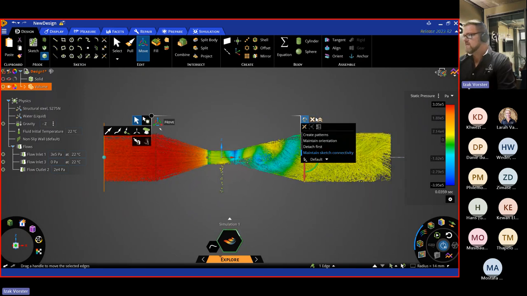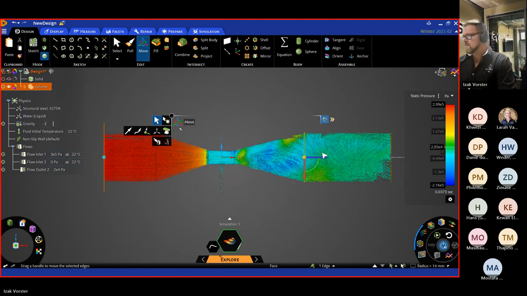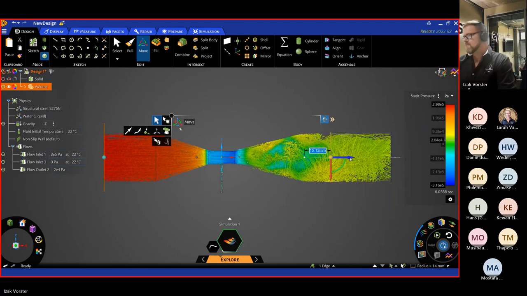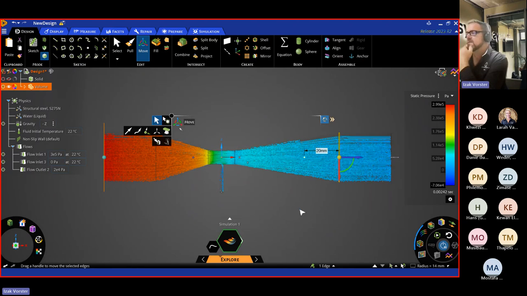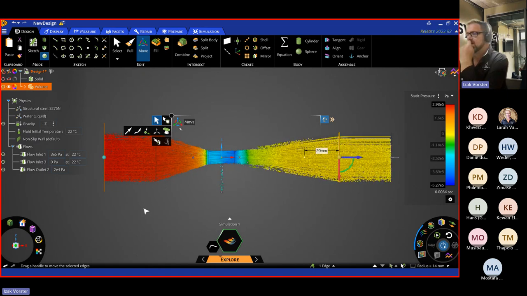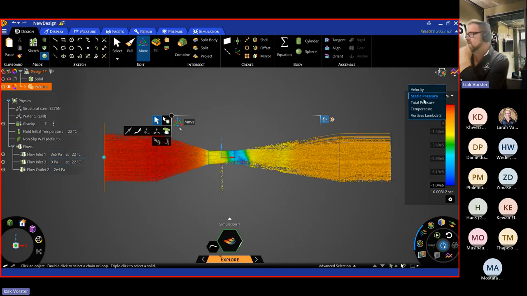How did I move you? So let's move it out 20 millimeters. All right, and the flow will update. So you can see immediately that it's looking better already because I'm increasing that angle. I also can go back to, this is now pressure, let's go back to velocity.